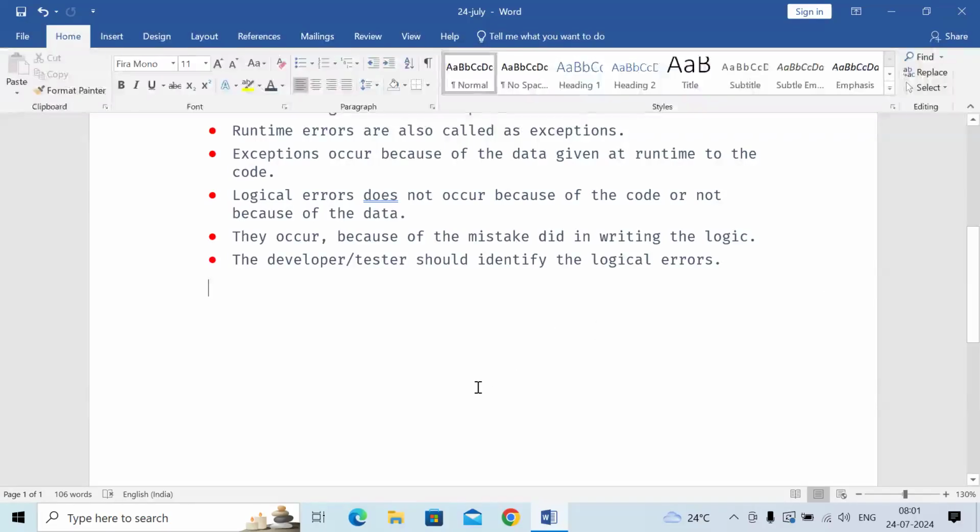Suppose an exception occurred. What do we want? We don't want to terminate the program execution or application immediately and abnormally. What we want is to inform the user about this error in an understandable manner.